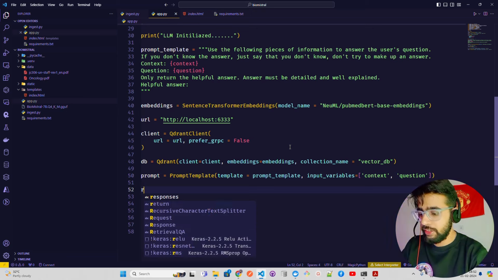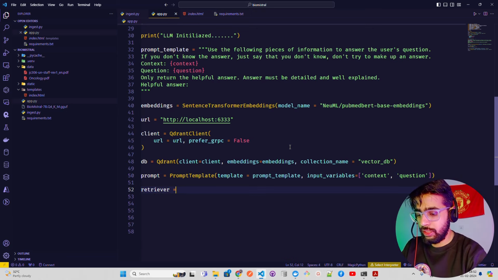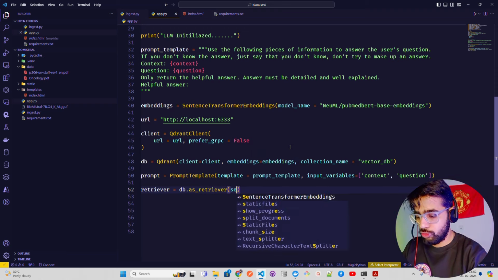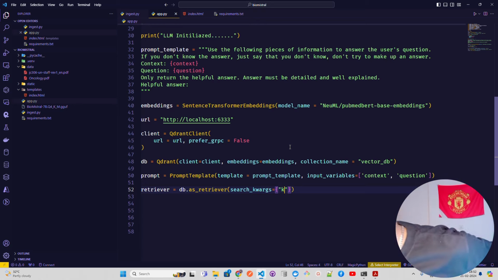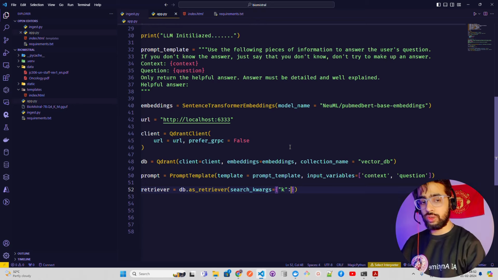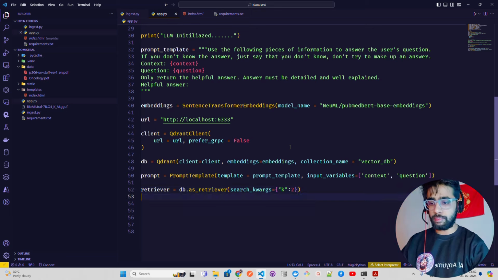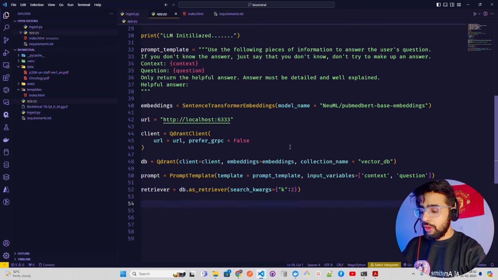Prompt is ready. Now we need a retriever. So retriever equals db.as_retriever, and then you're going to give search_kwargs. So search how many top k documents you want to retrieve. Let's have a look at that: k equals, or not equals, k colon, and I'll keep it 2. I need only 2 top documents for that. So our retriever is done.